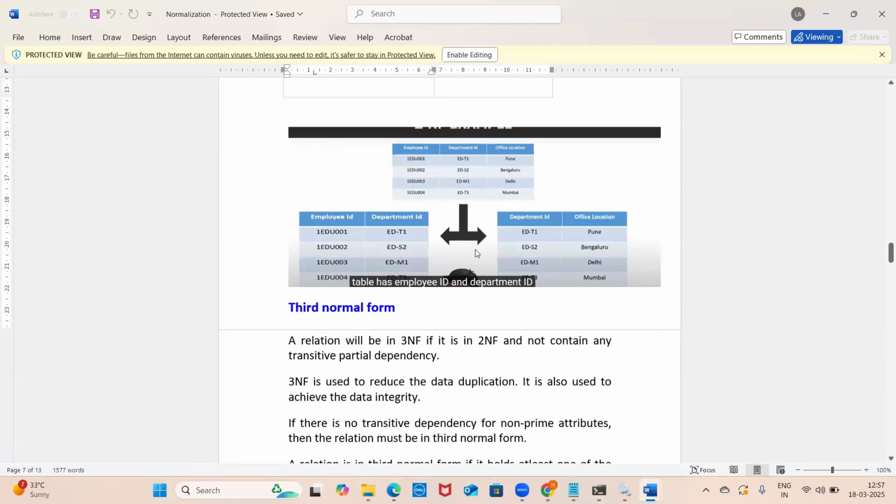You can take the employee table. I have given multiple tables here where it is dependent. You can just go through it. And third normal form. What do you mean by third normal form?